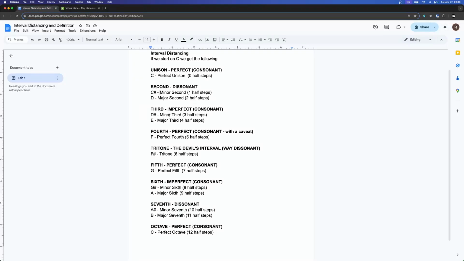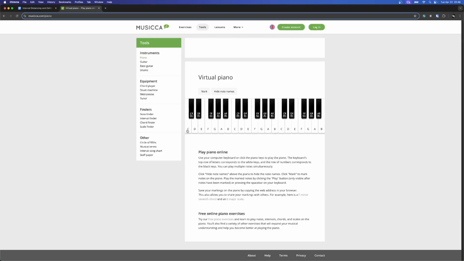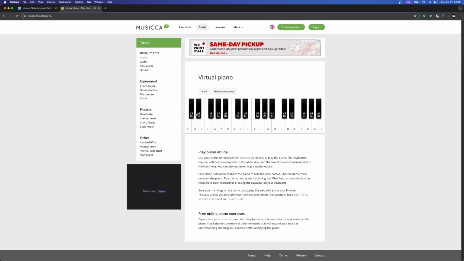Well, actually, let's not do that. Let's do 5 half steps. So that would be F sharp. So if we go to the perfect fifth of C sharp after playing that, it'll sound resolved. So if I do this, now it takes away that tension, right?